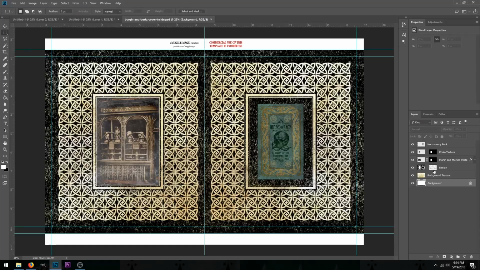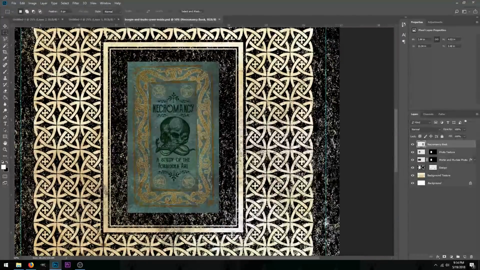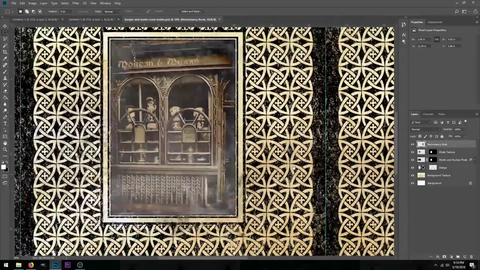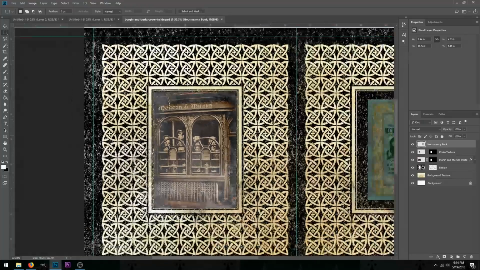One thing to note over here is we have a necromancy book image right here. And this is actually an original book, original designed by me. This is actually a DIY that I am currently working on. It's going to be a fully readable book on necromancy. Also on this side we have the storefront, which I created for Morton and Merkes. So the Morton and Merkes photo is right here.